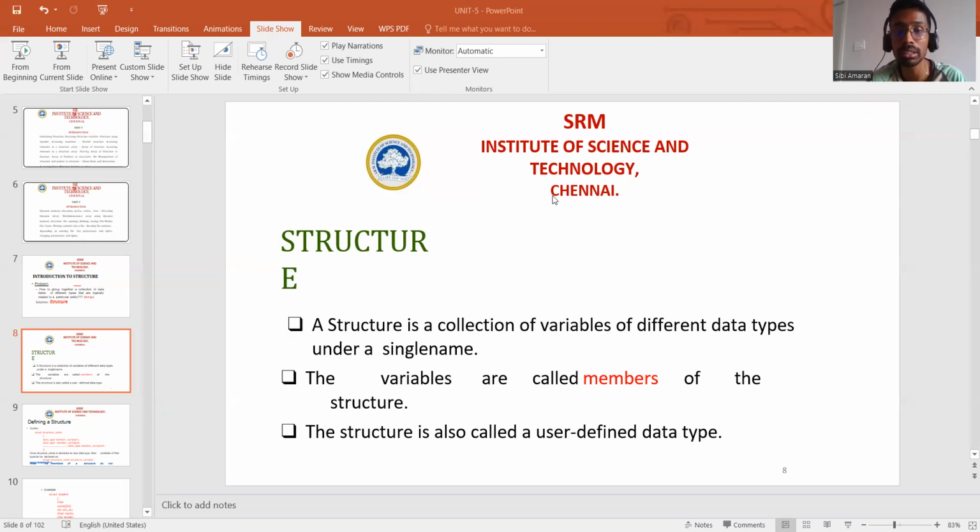So what is a structure? It contains a collection of variables that include different data types, all under a single name.